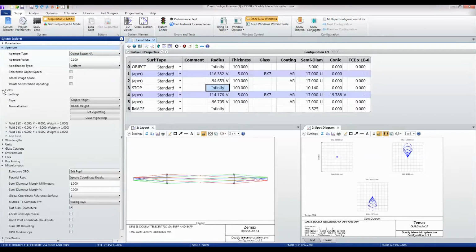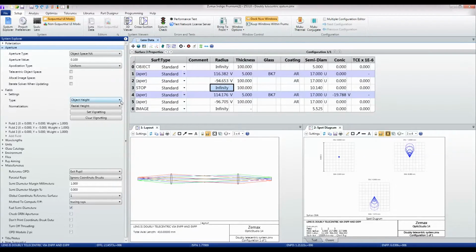And then the field of view can be defined also in a number of ways. We can define it by the height of the object, the height of the image, or the angle that this ray makes as it goes through the system. And we're using object height, and we've got three fields defined at y equals 0, y is minus 5, and y is plus 5. So that's these points here.